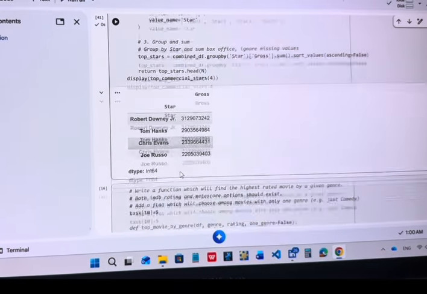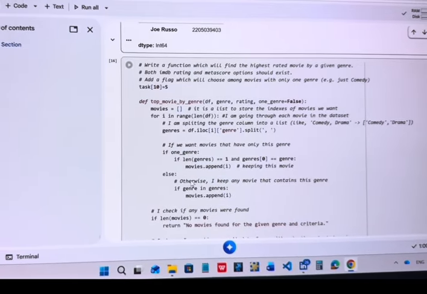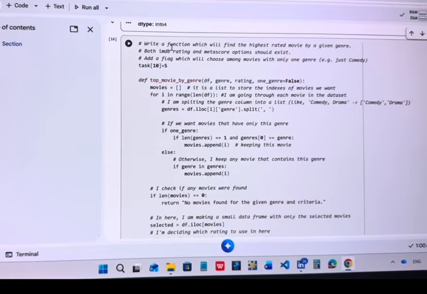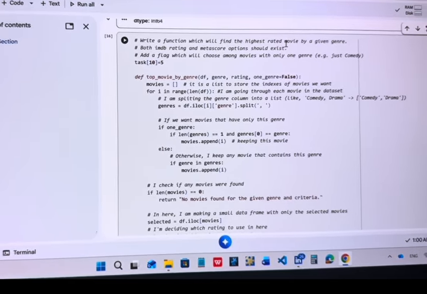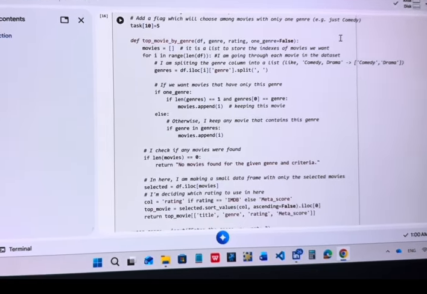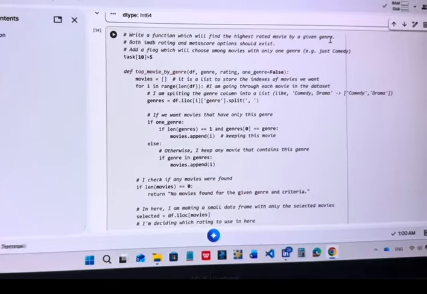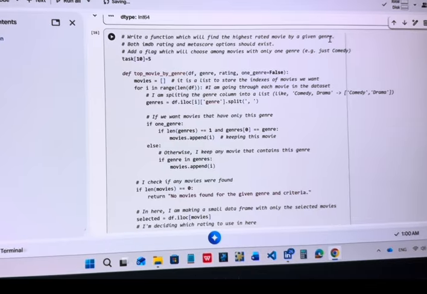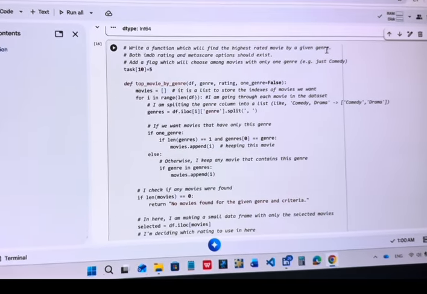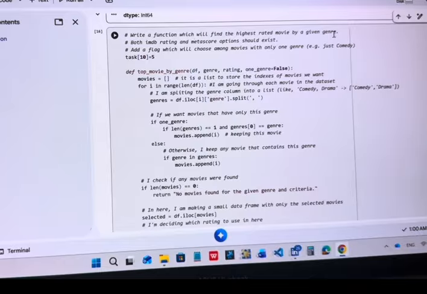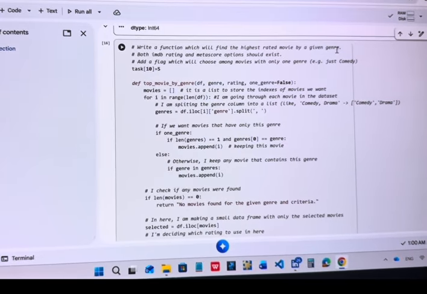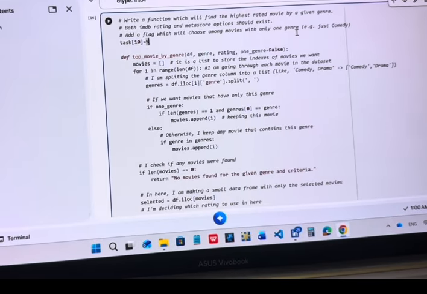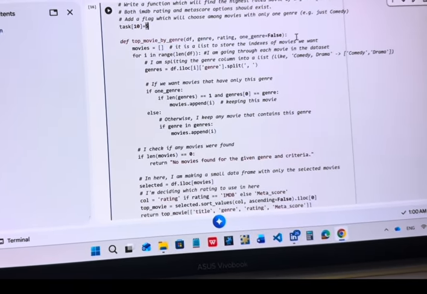So yeah, it works. In task 10, I was required to write a function which will find the highest rated movie by a given genre. For example, I should find the highest rated movie in the comedy genre, or in the drama genre, or in the action genre. Both IMDb rating and Metascore should exist. So I should give flexibility to my user, and then I should add a flag which will choose among movies.